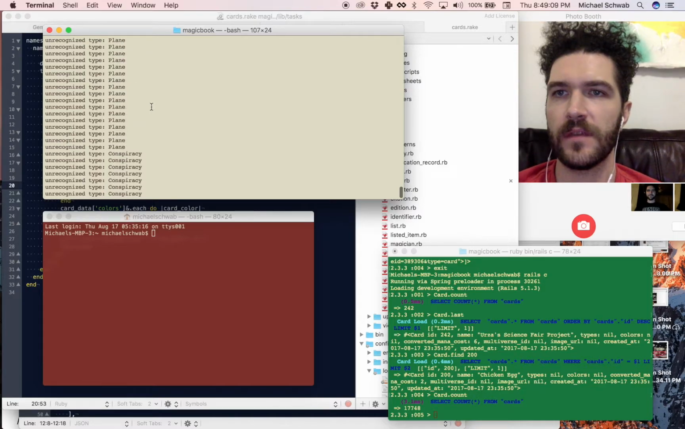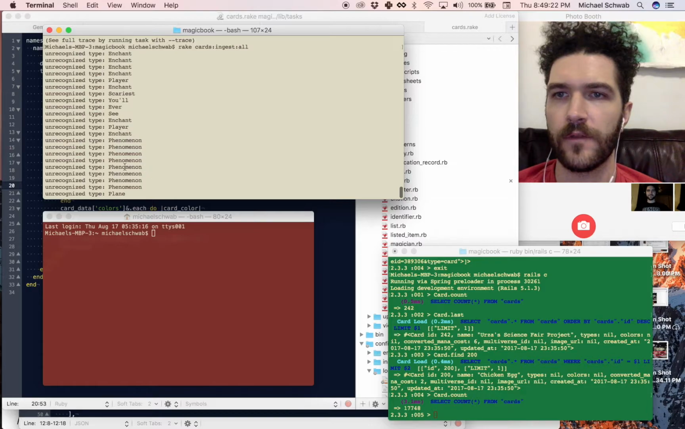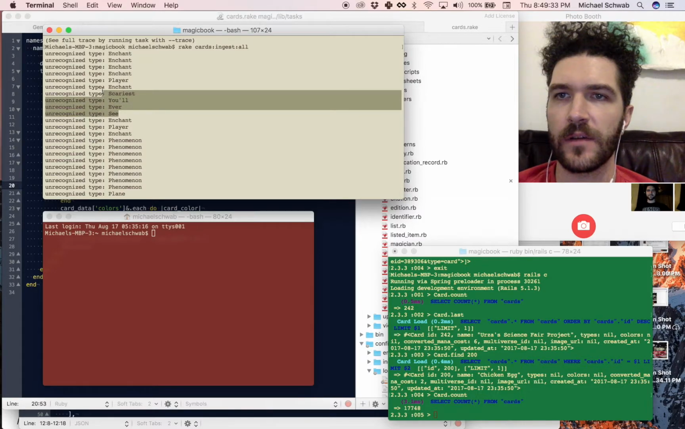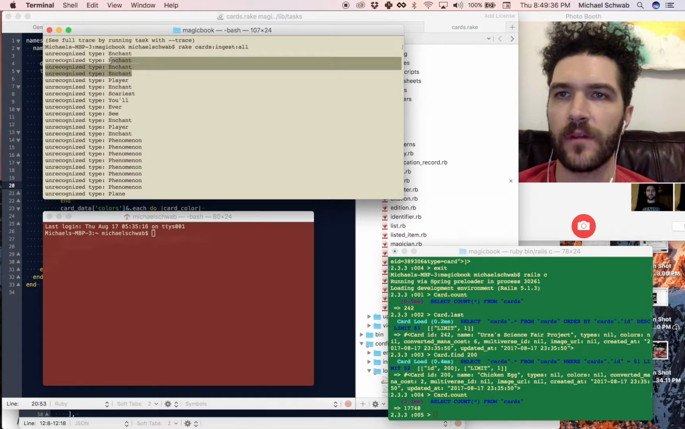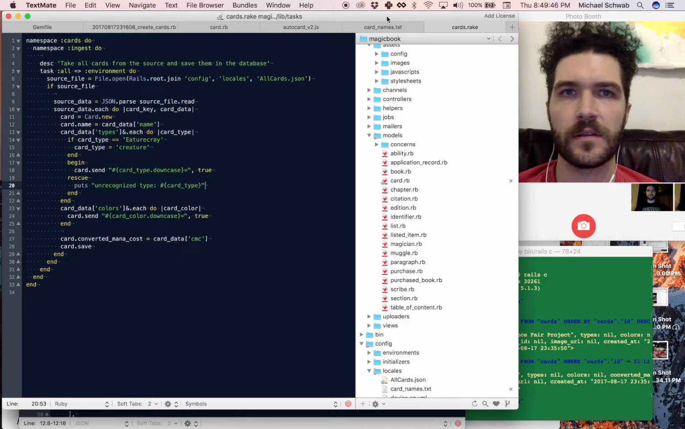So in terms of these planes, schemes, conspiracies, and vanguards, they are in the database. They're just not registered as those types. Phenomenon, I can't say I'm familiar with that one. I'm comfortable with this data not going into the database. However, enchant creature and enchant player. Oh, it's probably enchant creature and enchant world. Enchant player, enchant world. Let's see what this.